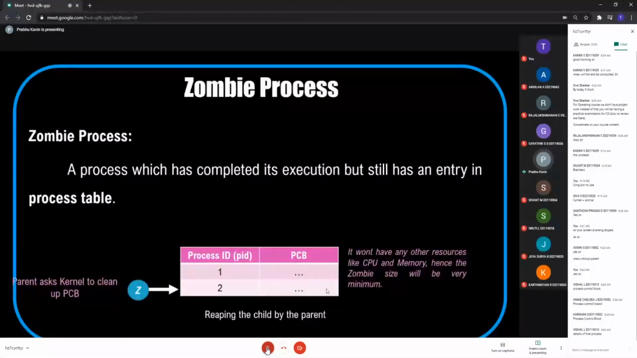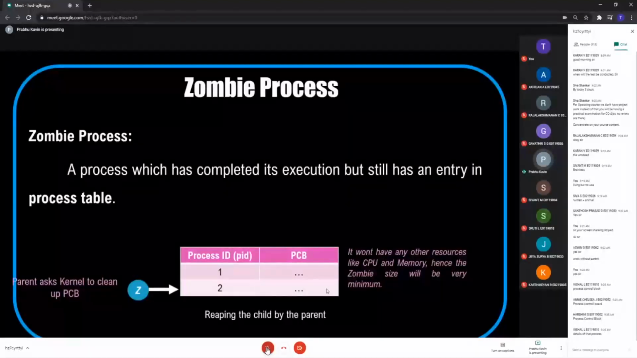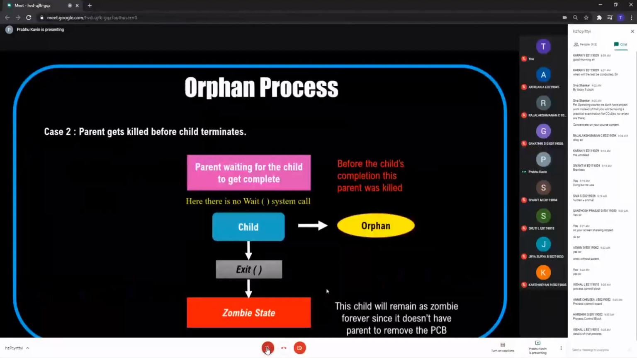This solution is named reaping. For a zombie, the solution is named reaping. Reaping is nothing but cleaning the PCB. Okay, and the orphan process occurs in case 2. What is case 2?